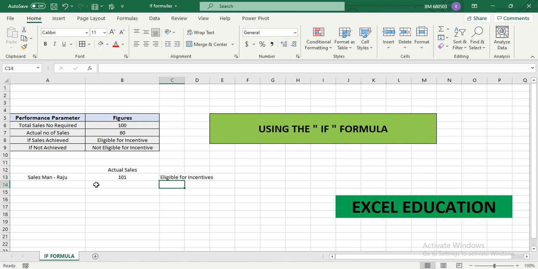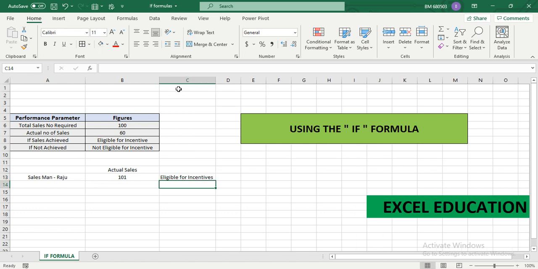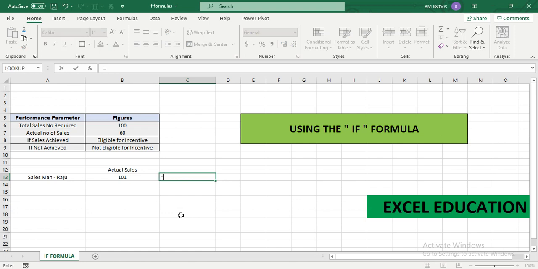How do we achieve that? For that, the IF formula helps us. All right, so let us quickly write the condition here. You need to start the formula with an equals sign, so the computer understands that it is starting a formula. All right, you are going to write a formula. So the formula is IF.